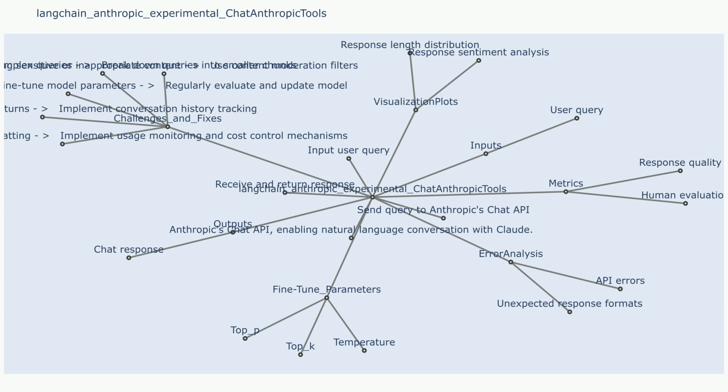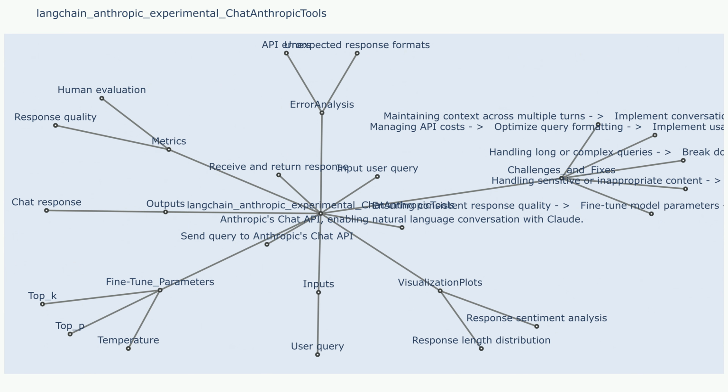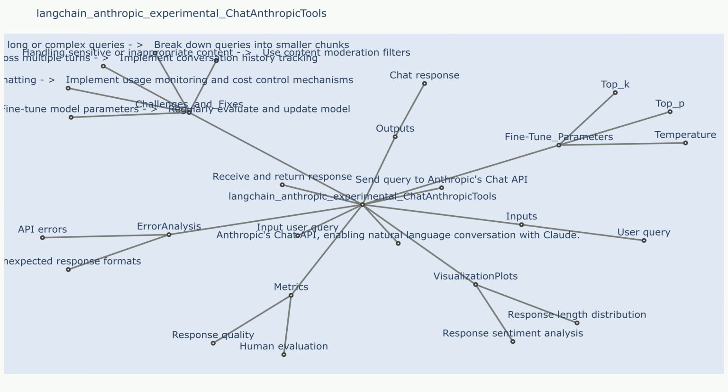Fine-tune parameters. Temperature: this parameter controls the randomness and creativity of the response. Higher values lead to more unpredictable responses. Top K: this parameter controls the number of candidate responses considered during generation. Top P: this parameter controls the probability distribution of candidate responses.